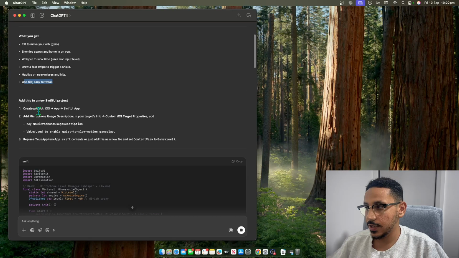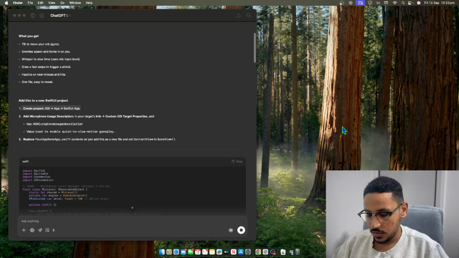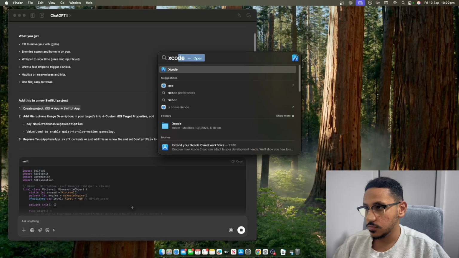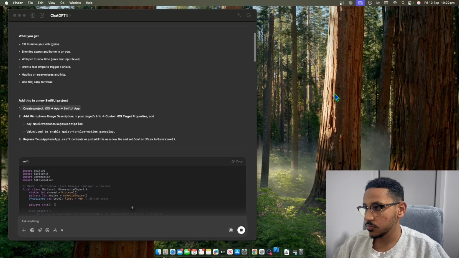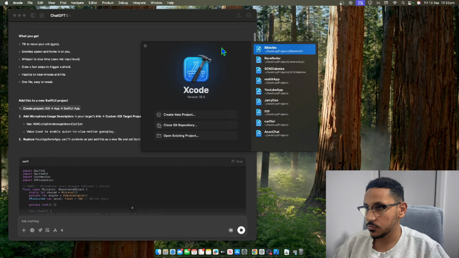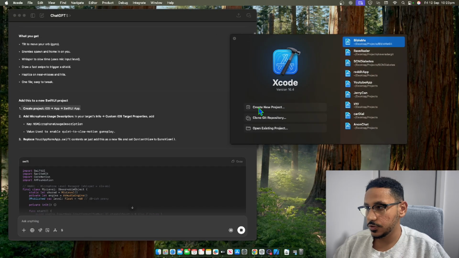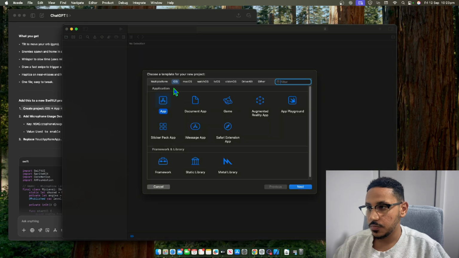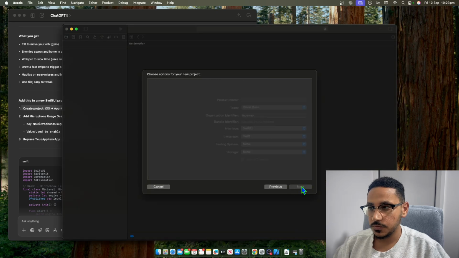And then it tells you add this to a new SwiftUI project. So let's do this. So I'm going to follow it exactly the same. So let's go ahead and do that. I've got Xcode. So what I'll do is I'll launch Xcode. We'll click on create new project, app, iOS, and then you select app, next.